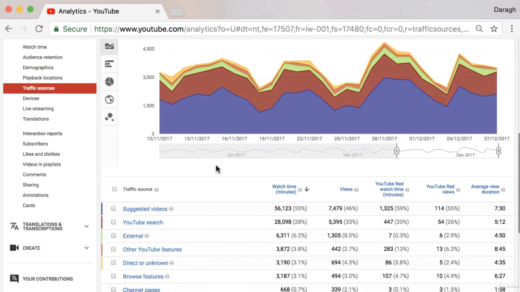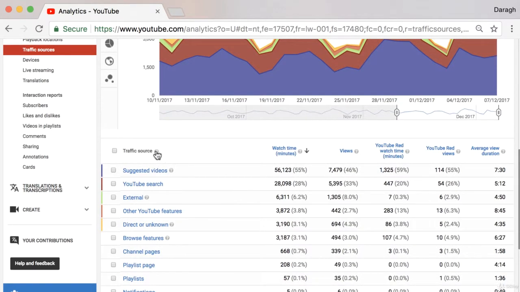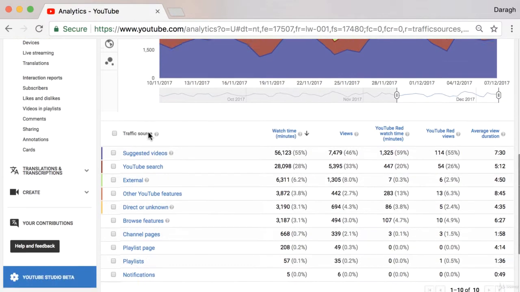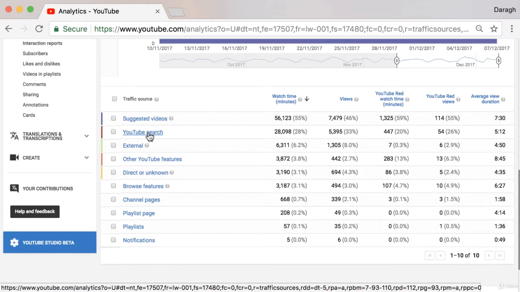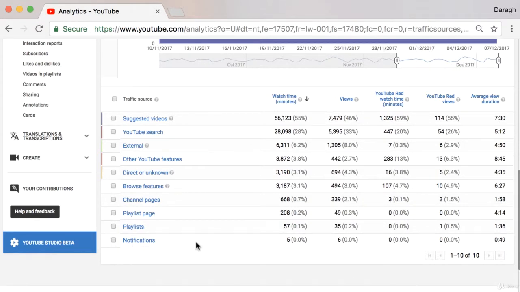Now what we are seeing here are the sources of our traffic, and you can always hover your mouse over any of these keywords here or words on the analytics reports to get a better explanation. So really we can see here it's the means through which a viewer found your video. Now this is extremely important to understand if you want to grow your channel, because you need to know how people are finding your videos.